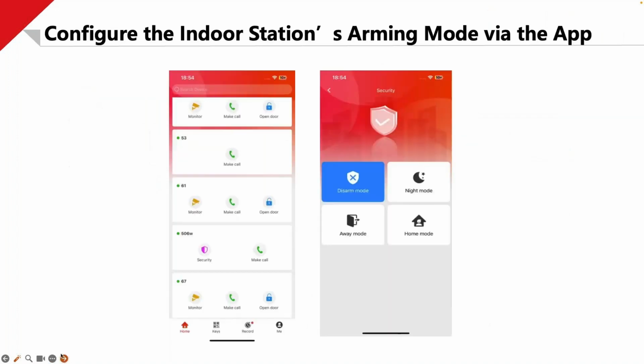Another feature is to configure the indoor stations' arming mode via the app. Directly, you can set different arming modes: disarm mode, night mode, away mode, or home mode. Usually, that functionality is in demand for community projects that can be rented out through Airbnb or hotels, who use that feature.